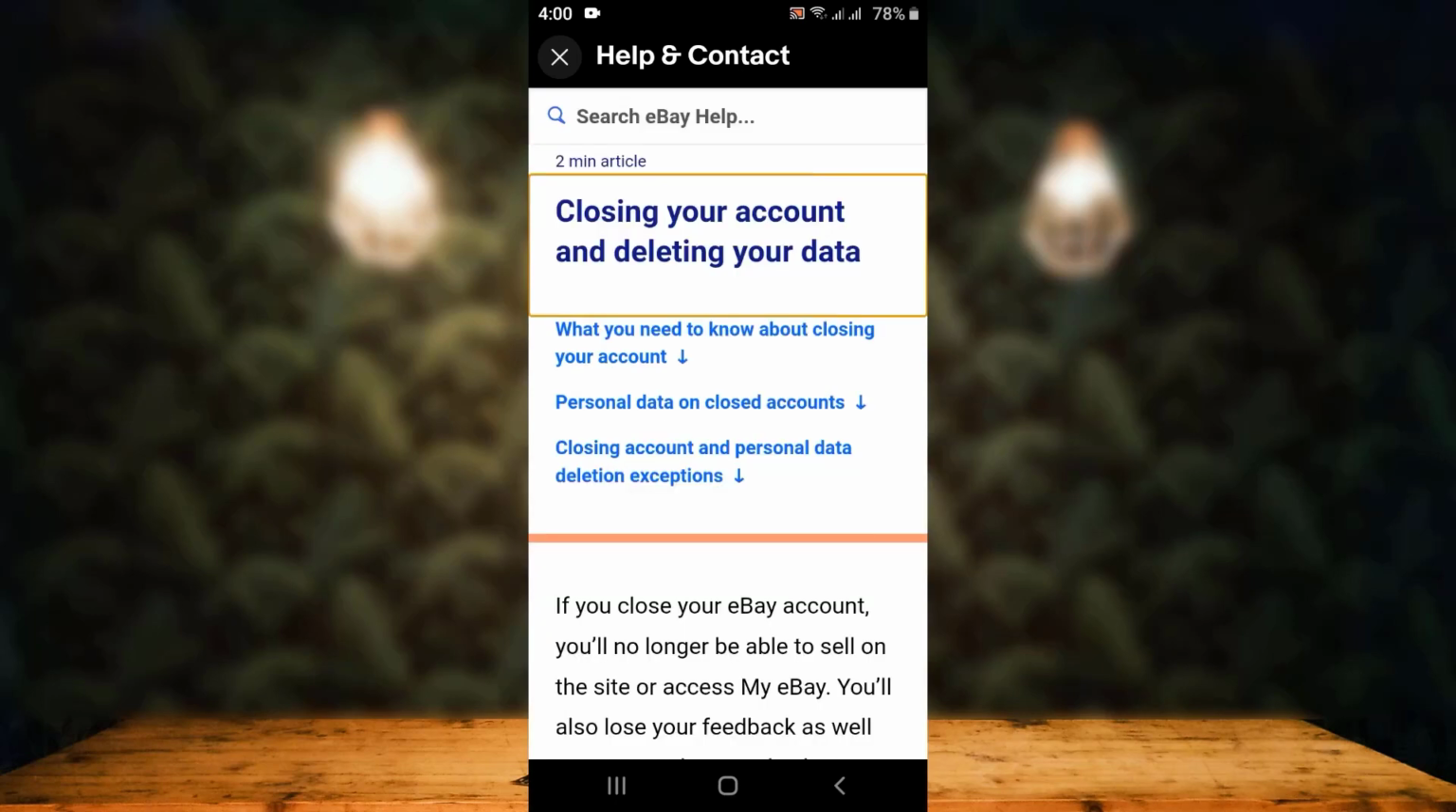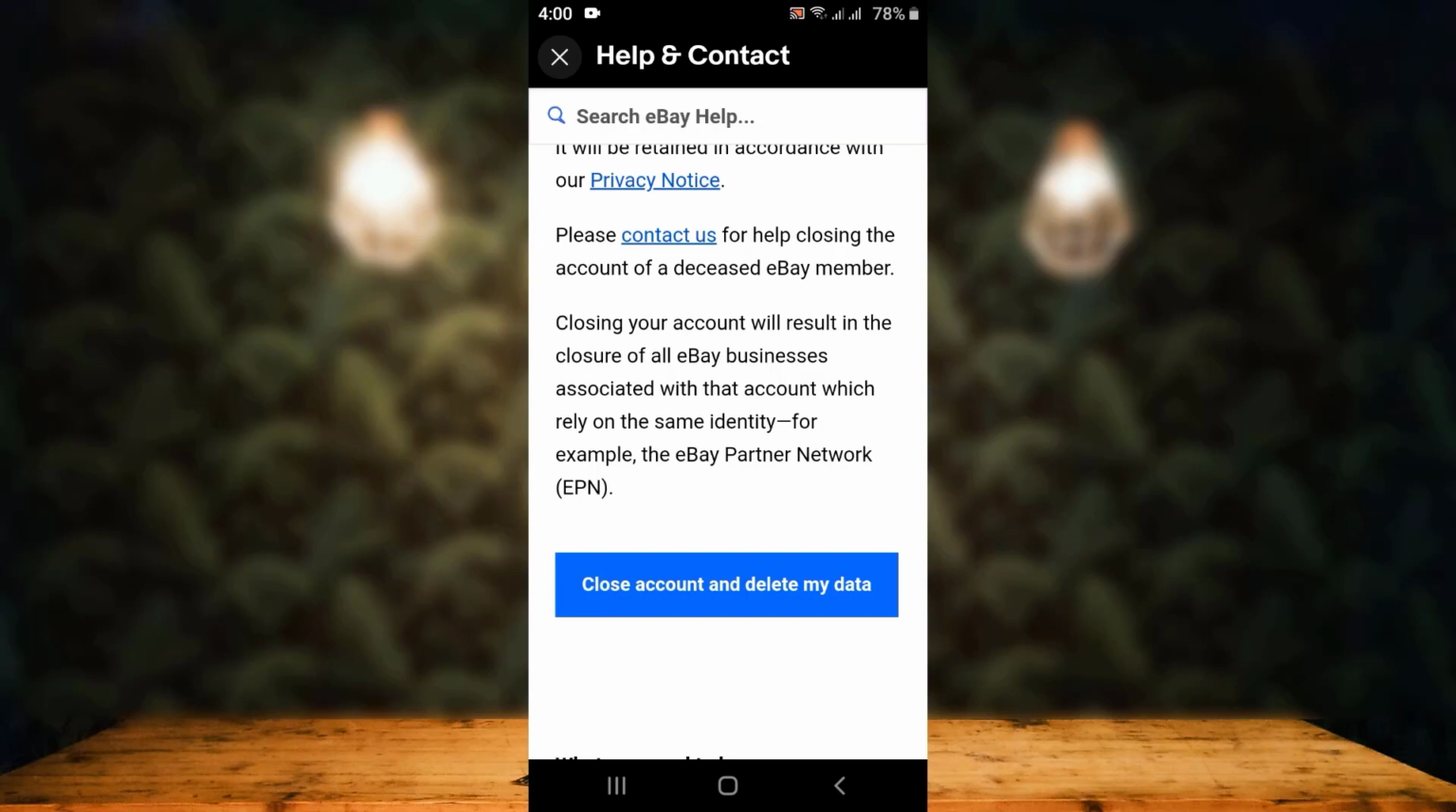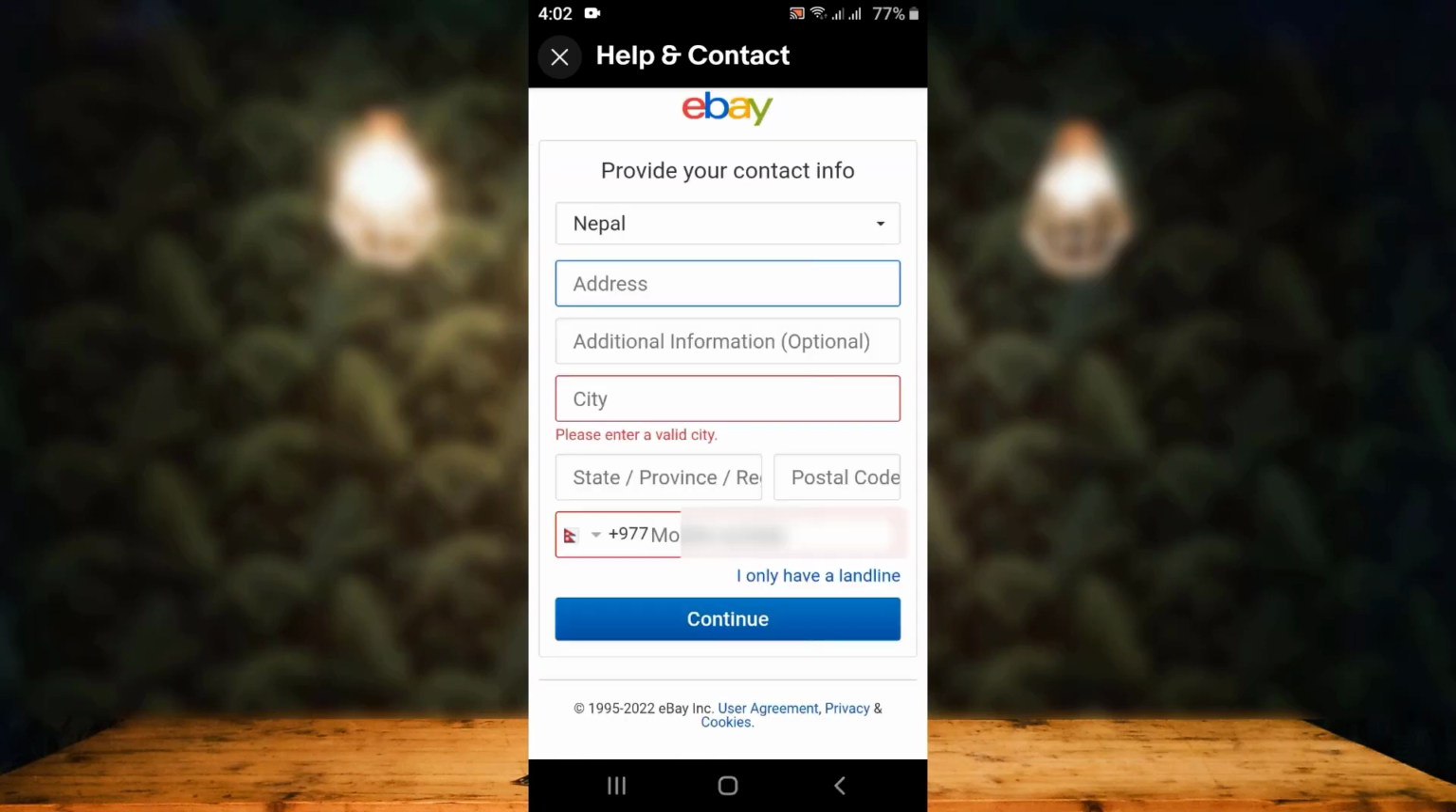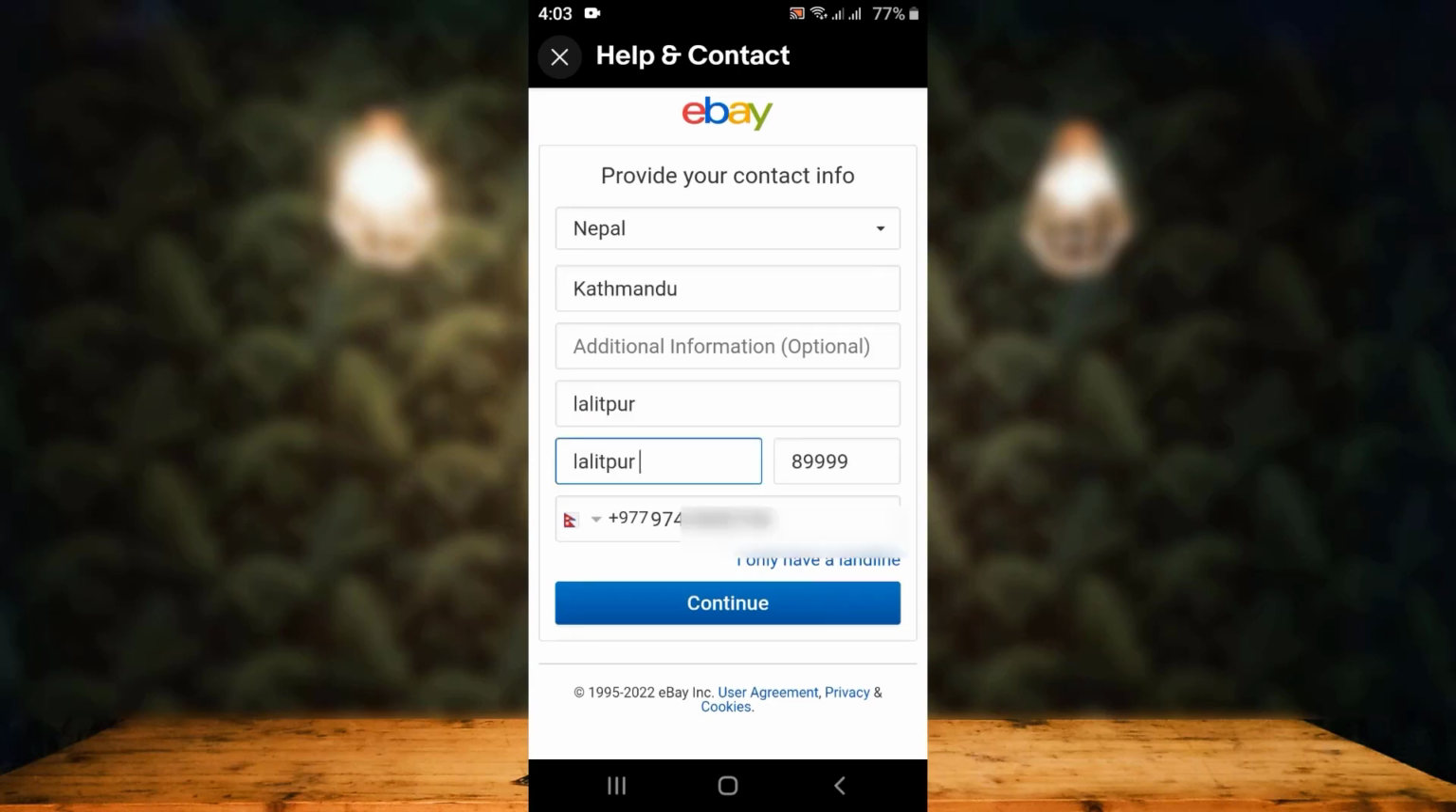So on the other page you have terms and policy. Now make sure to go through it all and then scroll down right to the bottom. Now right at the bottom there is close account and delete my data. Tap on it. So next on the other page you'll have to provide your contact information. So then enter the information. So once you're done entering your information, tap on continue, which is right at the bottom.